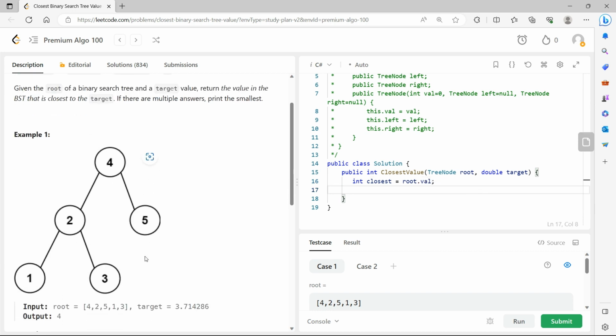Then we will go down this tree, and every time we update the node, we'll compare the current value with the target. So to track the current value, I'll create another variable called value. I won't assign anything to this for now. And we have to loop through the tree. How long do we loop? Until there are no more child elements. So we'll say root not equal to null.